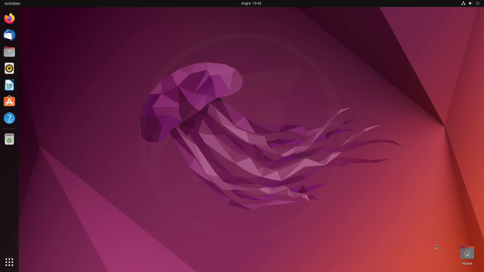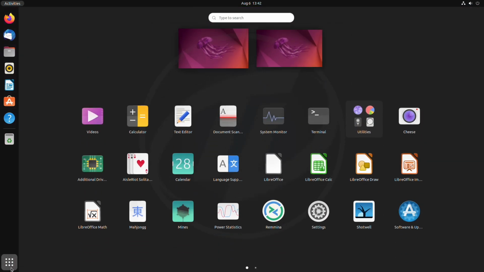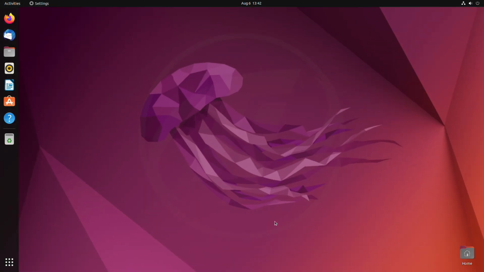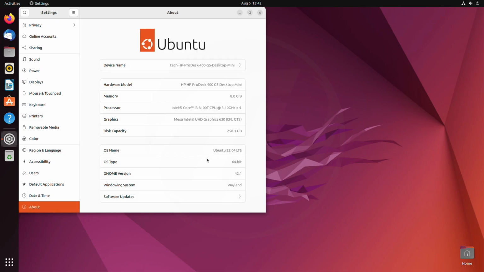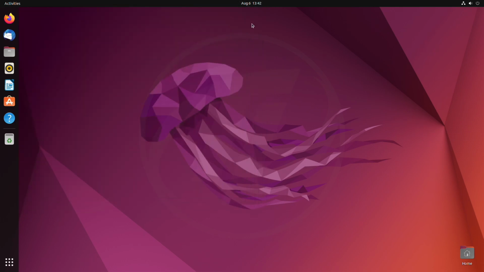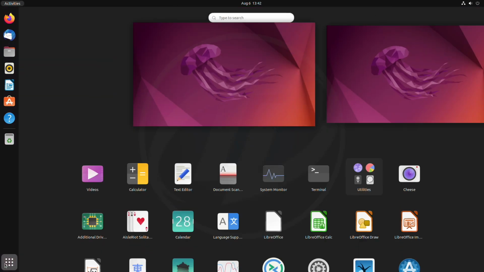And now, let's begin. Firstly, let me show you that I'm using the latest version of Ubuntu. For installing Wine, open Terminal.